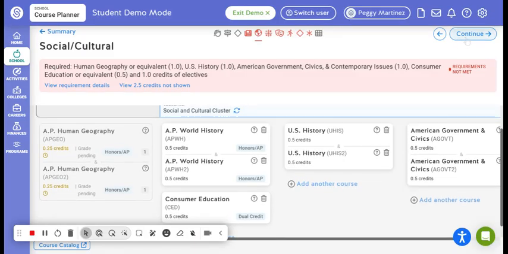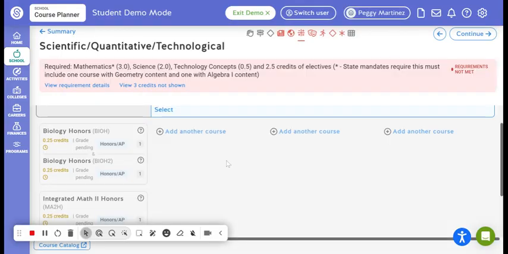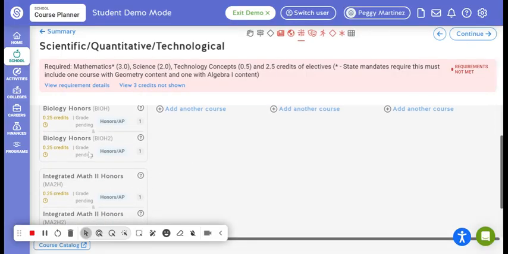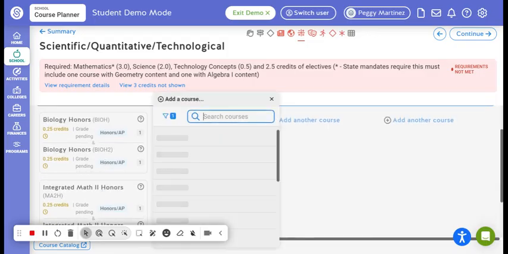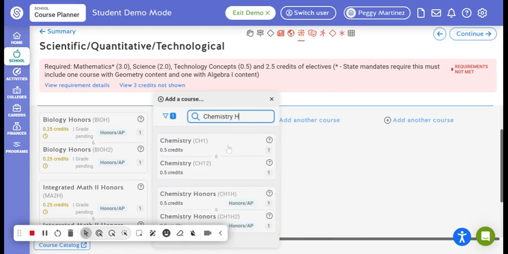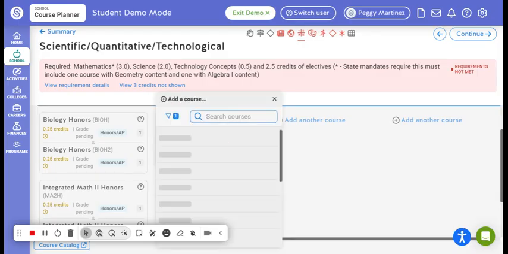Okay. For science, quantitative, and technological, this is your math and your science and your tech concepts and those types of courses. So it's taking a quick second to load up. I'm in biology honors and math 2 honors. So I spoke to my teachers and they said that it would be a good idea for me to continue in the honors program. So I'm going to do chemistry honors. And I'm going to do math 3 honors.